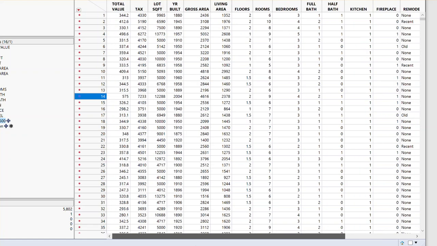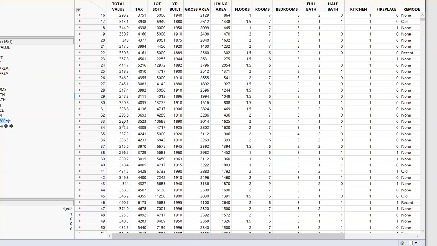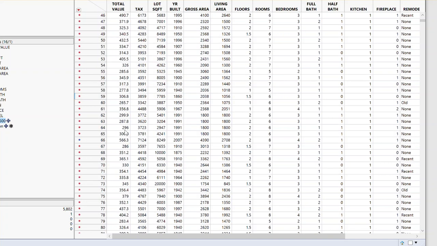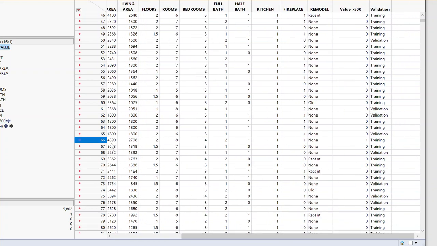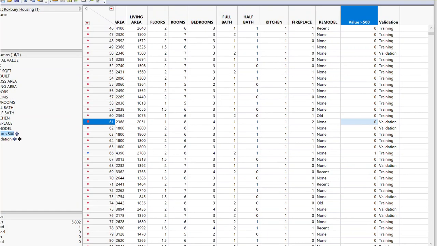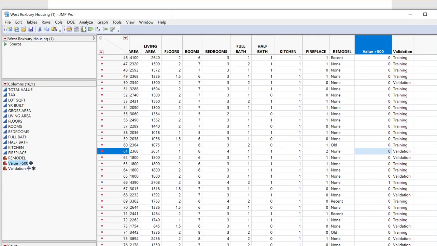And then let's say another one larger than 500, for example, this one. And then it will also be 1 in this variable. That means if the house price is larger than 500, it will be equal to 1. If it is less than or equal to 500, then it will be 0. All right, so if you have this kind of binary variable, how can you make a decision tree? The steps will be exactly the same.